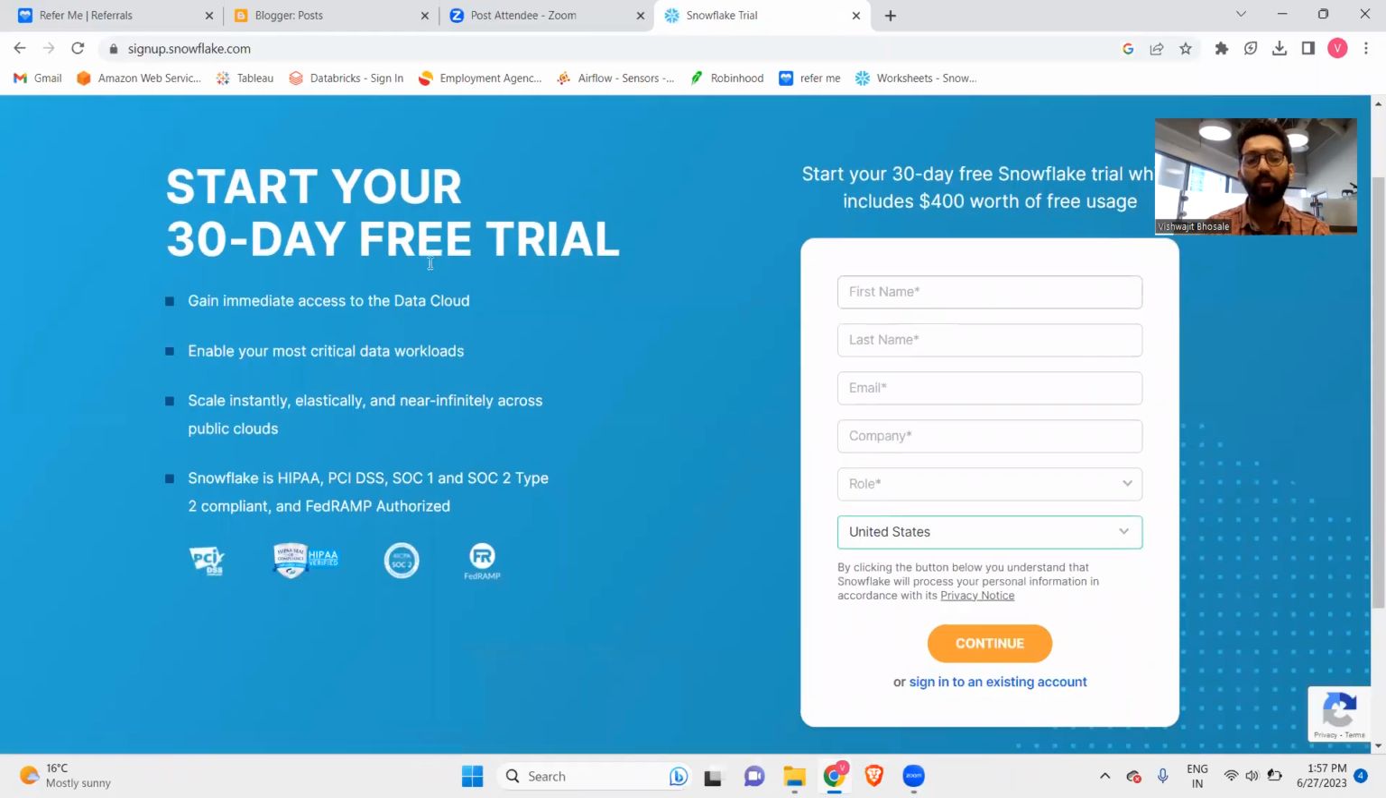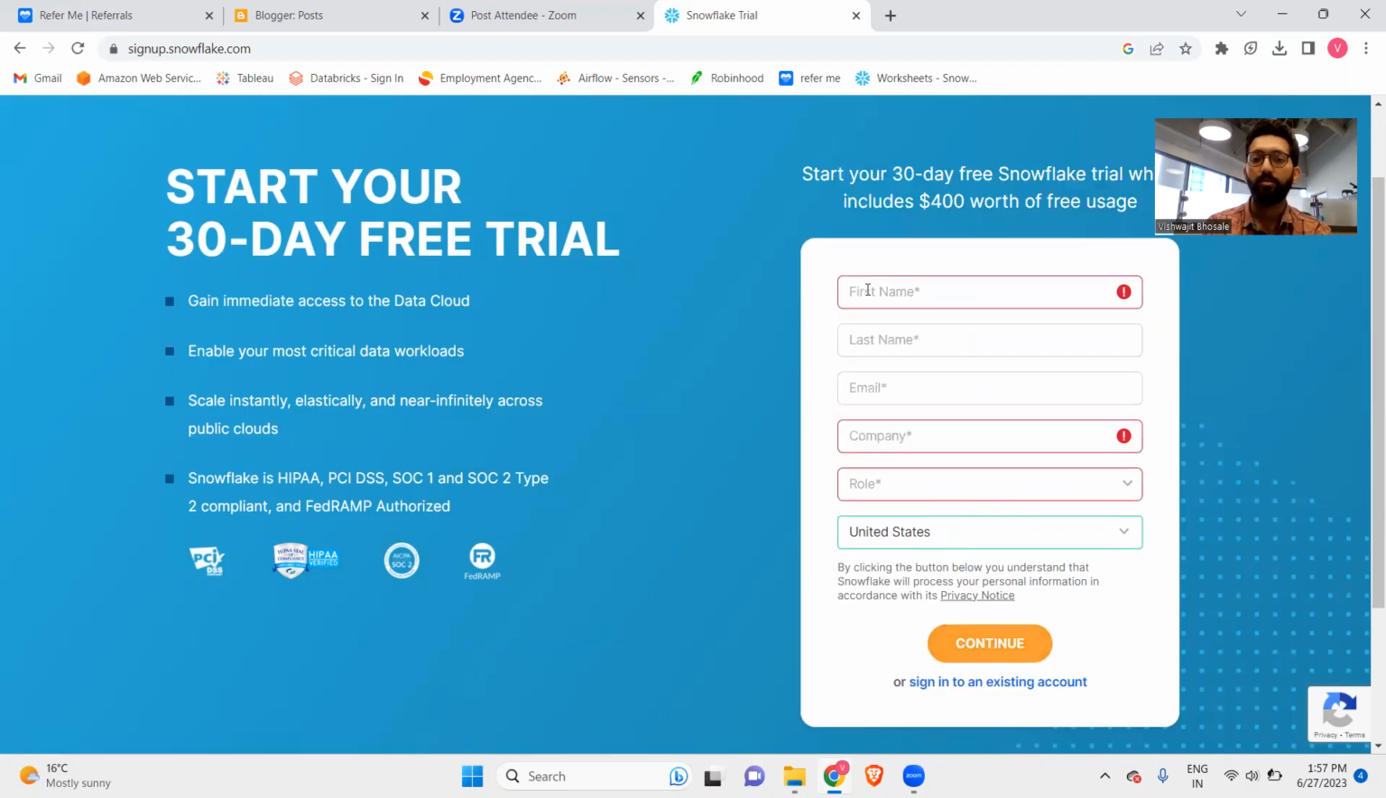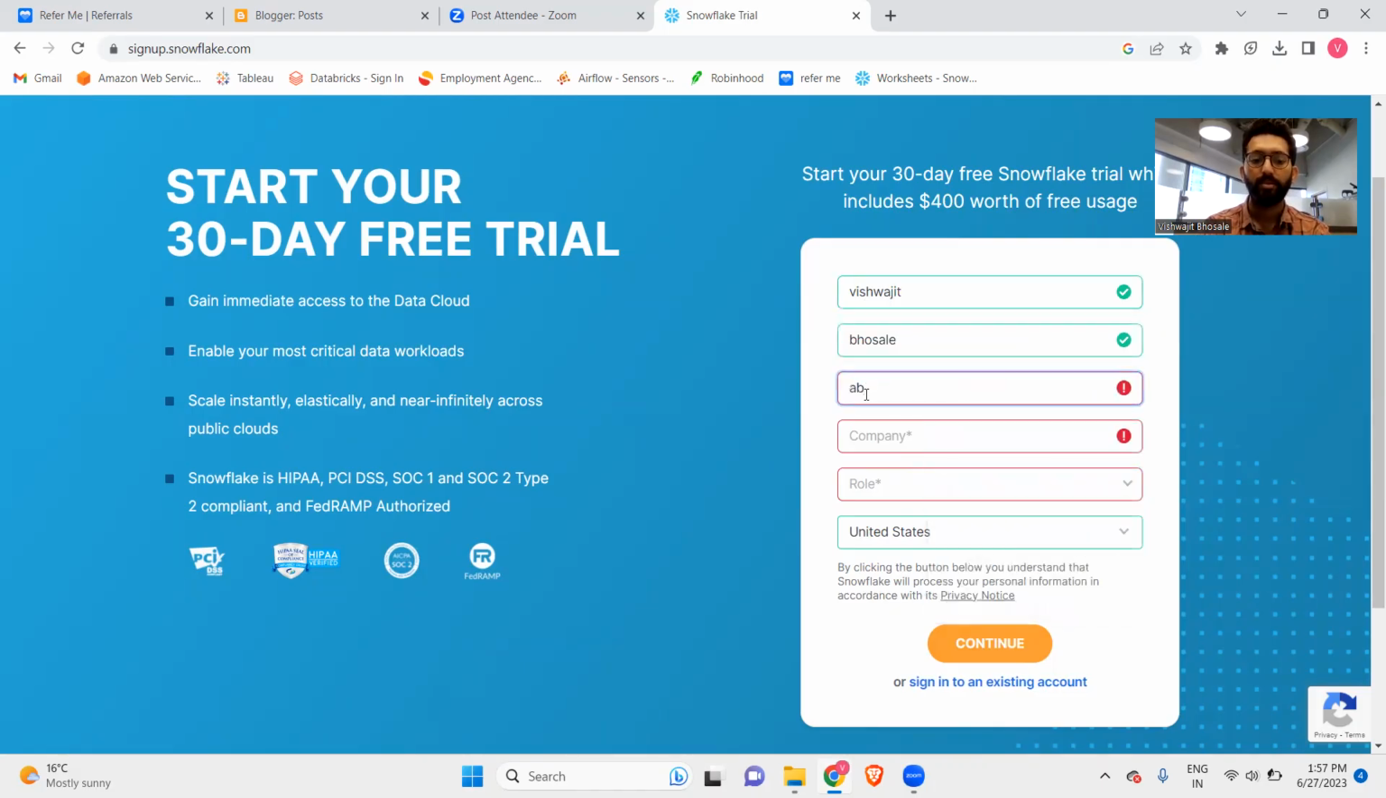Okay, so then you'll end up on this page. You just have to fill in your details. Like mine will be these details. Then for company you can write ABC, or XYZ also, no worries. Then you can write your role, then United States. Then okay, I'll put in some of my details. I'm just writing it as an example.